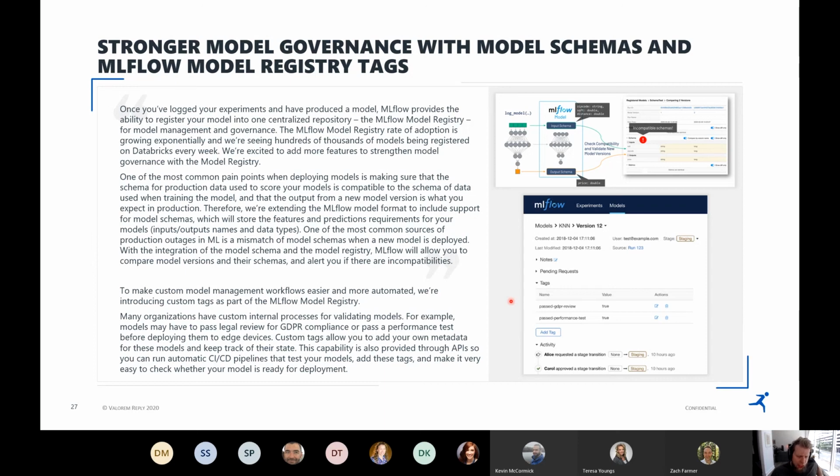That also facilitates tags. For instance, if you're working with GDPR, you can have new tags saying that this model passed GDPR review. If you want to make sure that something is compliant before it's being deployed, you can have these tags integrated. If something hasn't been audited for GDPR, the model registry is going to prevent it from being served to production.